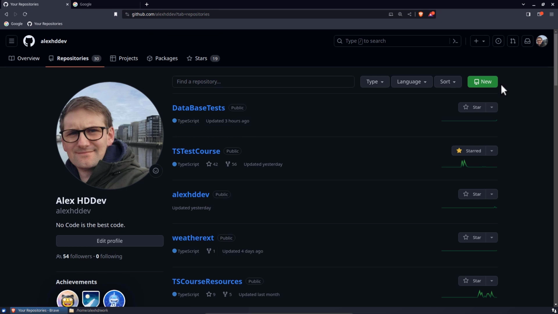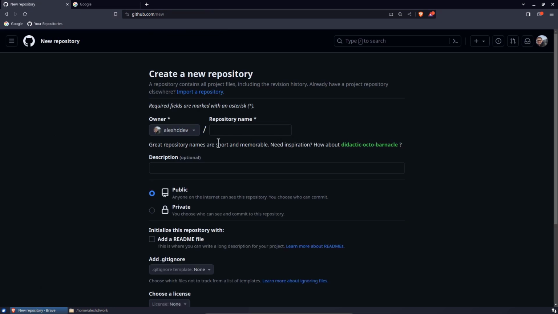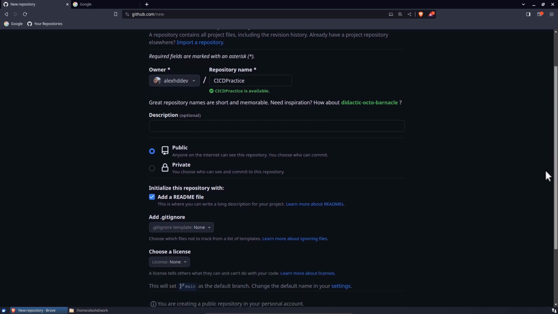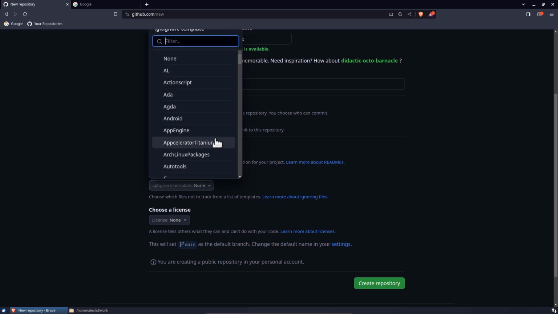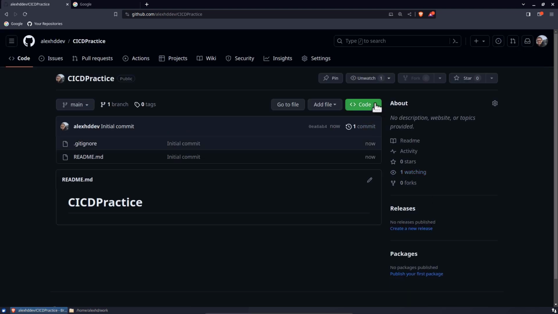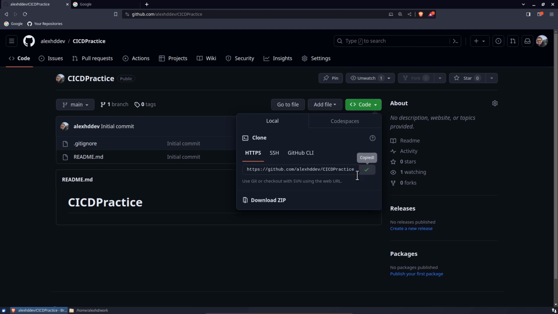I'm inside my GitHub account and I will click create a new repository. I will give it the name CI/CD practice. I will initialize this with a README file and I will add a gitignore for node. I will create this repository, and I will go to code and I will just clone this repository locally inside my computer.